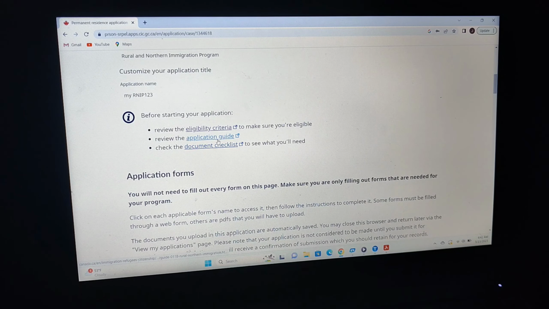And then we have the application guide. This is quite important. This one can help you in case you have any special case, say if you have a spouse, because my application is quite simple. It's just me. I was single, and it was straightforward. But in case you have a spouse and any dependents, this can help you quite a lot. And the third one is the document checklist.